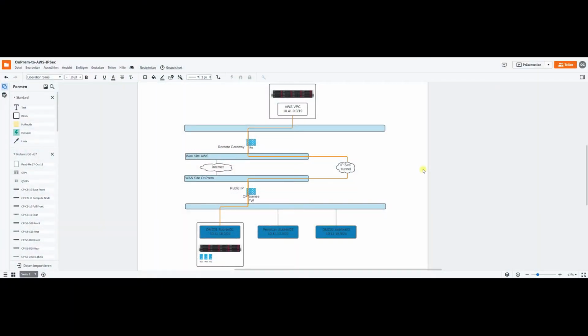Hello and welcome to this little tutorial on how to set up an IPsec tunnel from an on-prem site to AWS. The configuration looks as follows. I have a DMZ with a 10.11.16 network connected to my AWS VPC, 10.41.0.0/19.